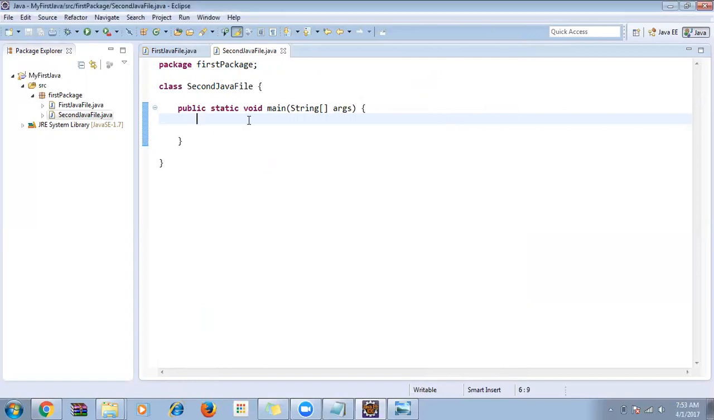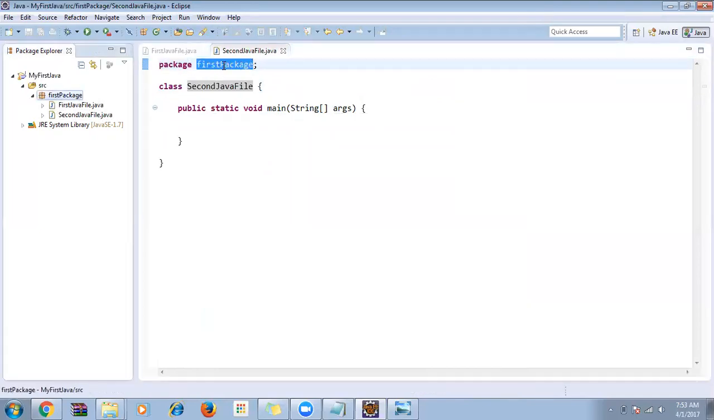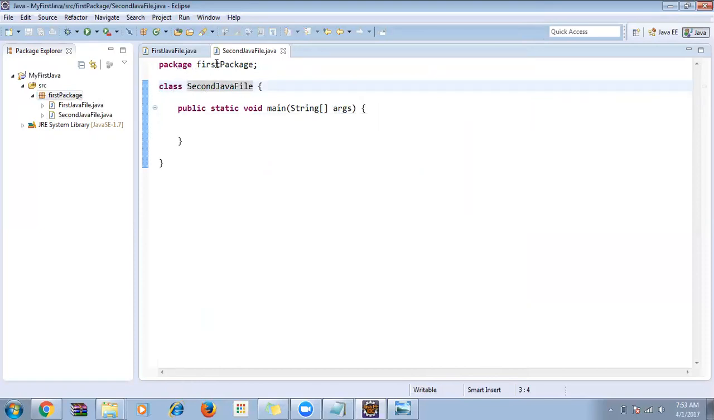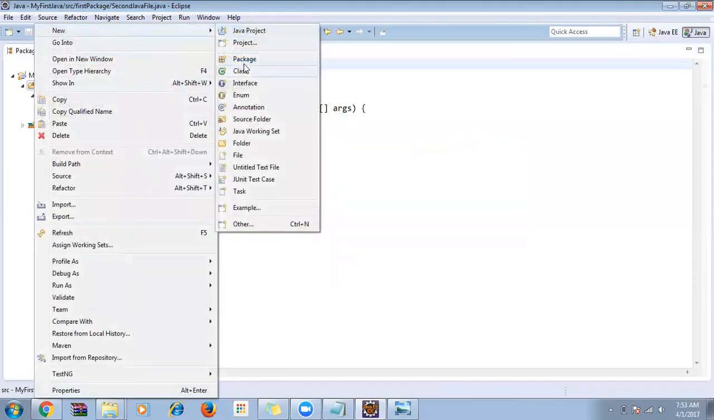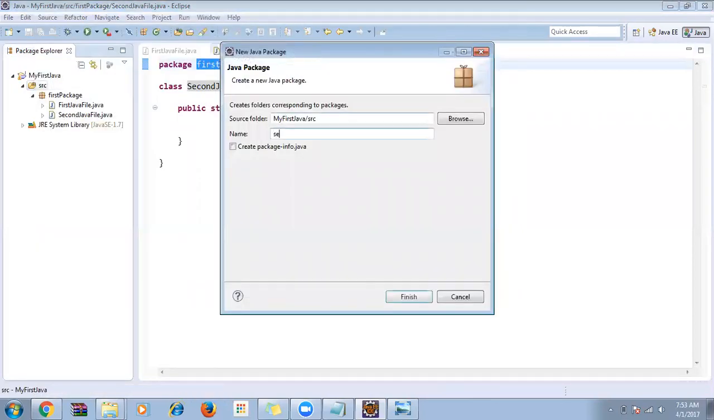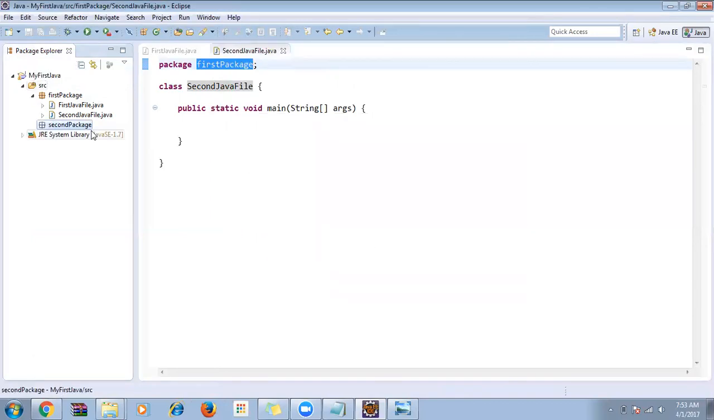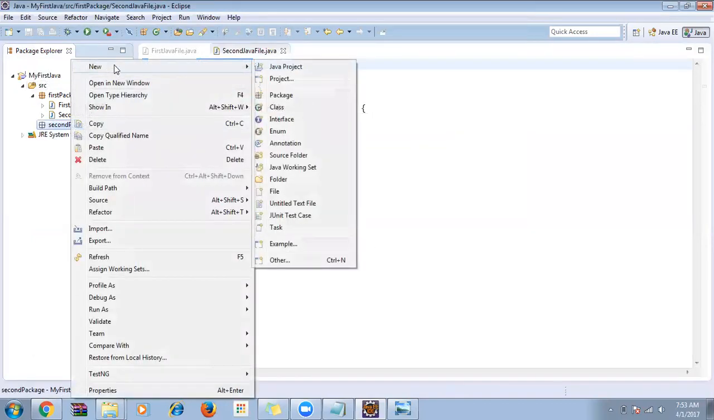So now we have created it. Now I'll start to execute the program. Here we'll have a class and then my class name, and then the package and the package name, first package. Based on this only, my class will know that this class belongs to first package. For example, if I create another package, right click, new package, second package, it starts with a small letter for the package name. That's why it's not giving any problem. Otherwise, it gives me a warning. Finish.